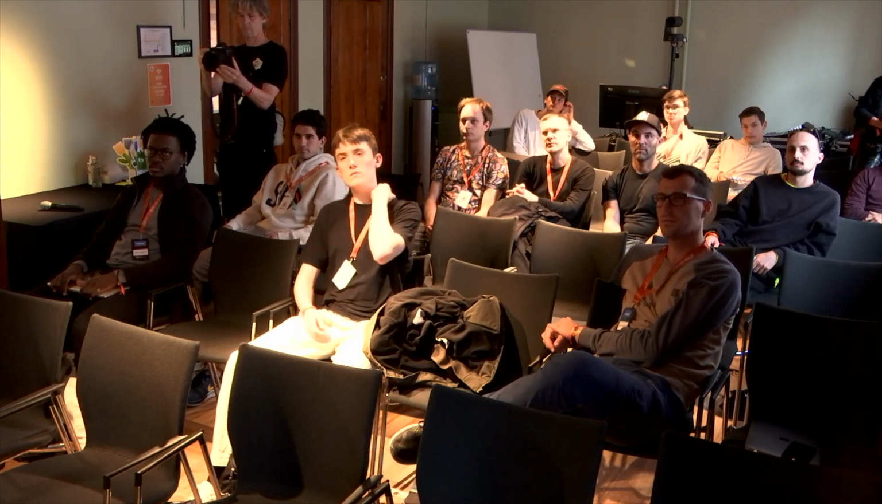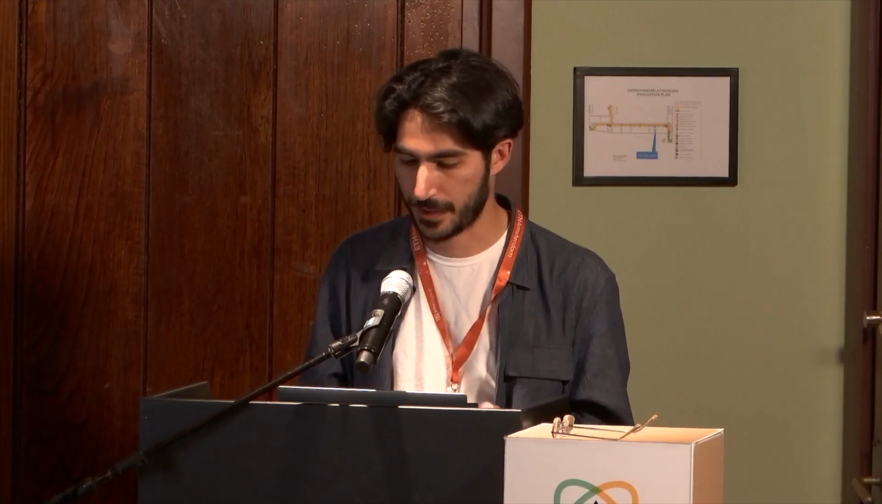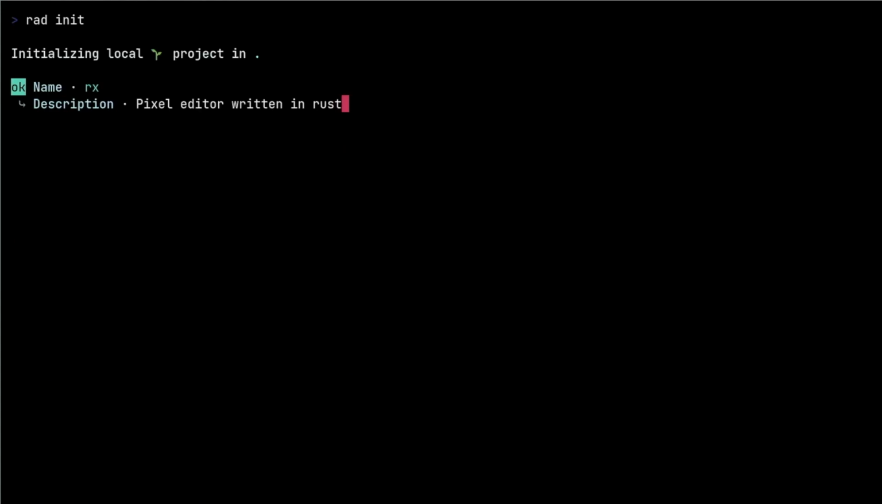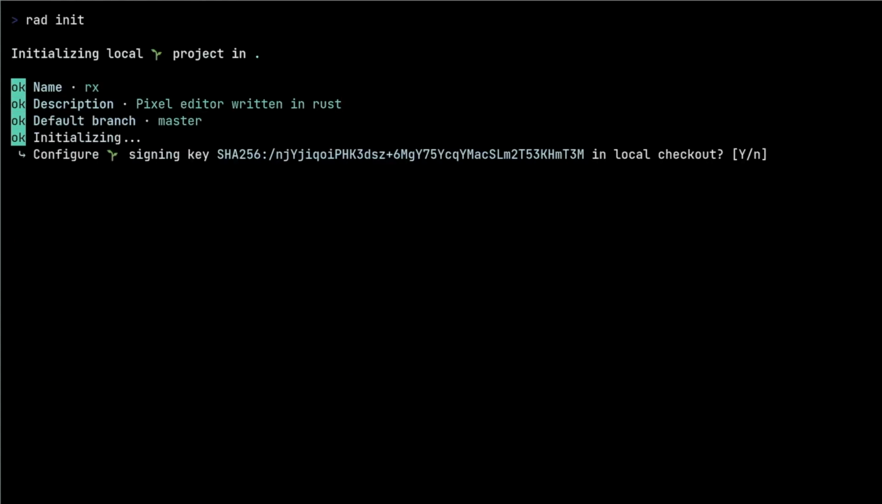Just going to go back here. And project name, so this project is called RX. It's a pixel editor written in Rust. Okay, cool. It asks for default branch, master. All right, it's going to initialize this.